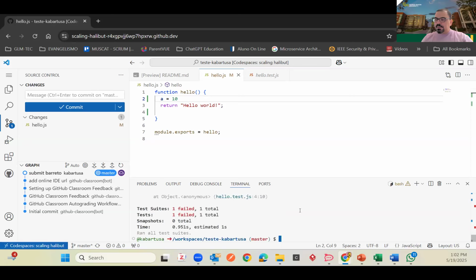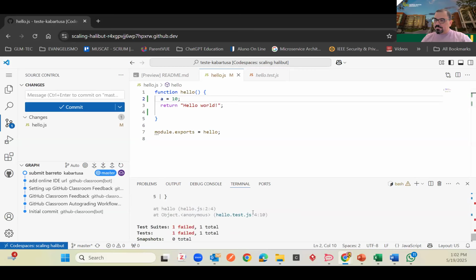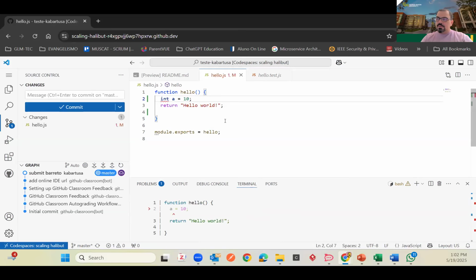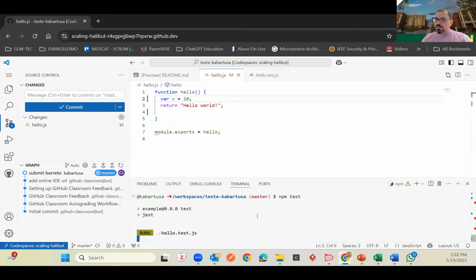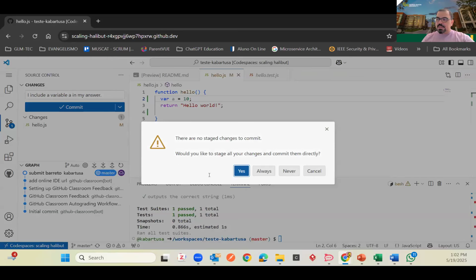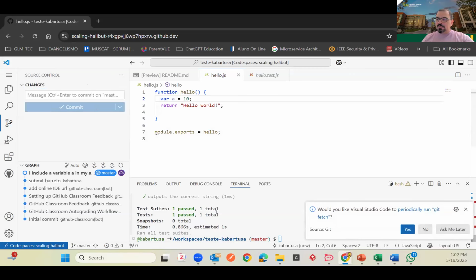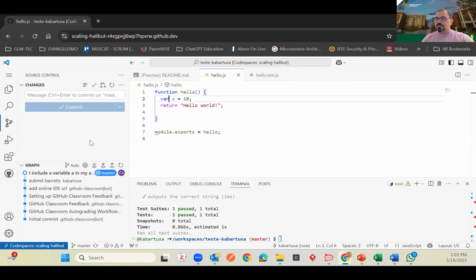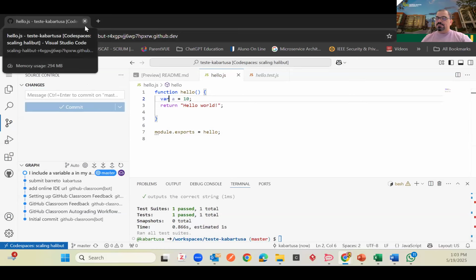Let's run it again. Okay, so I pass my test. I included a variable a in my answer. Commit. Yes. Sync changes. Okay, so now I finish the exercise. It's done. You did your first assignment, the test assignment, to check if you understood the code.